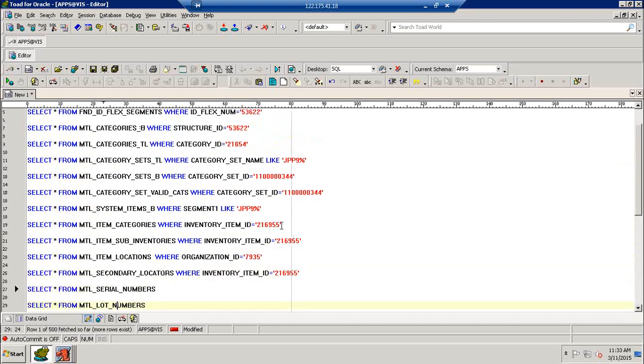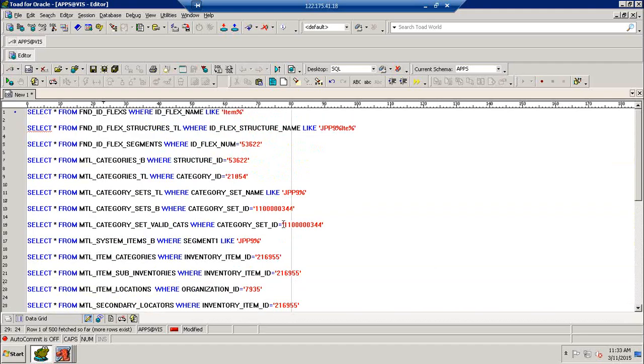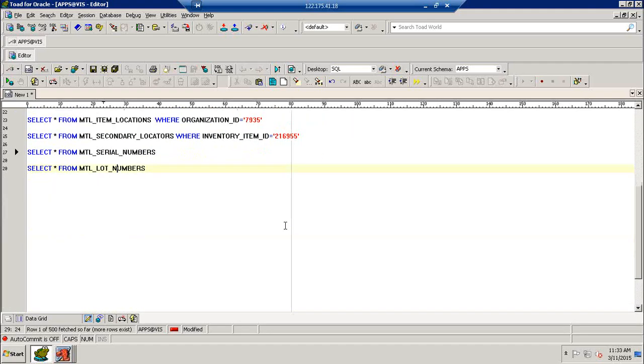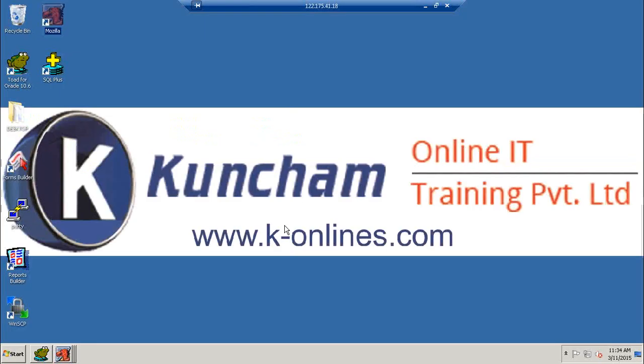All of you clear? These are the tables reflected for item categories, item category sets, item sub inventories, item stock locators, and serial numbers and lot numbers. Clear? So now we close the inventory module. These tables are very important for inventory. Clear? All of you?